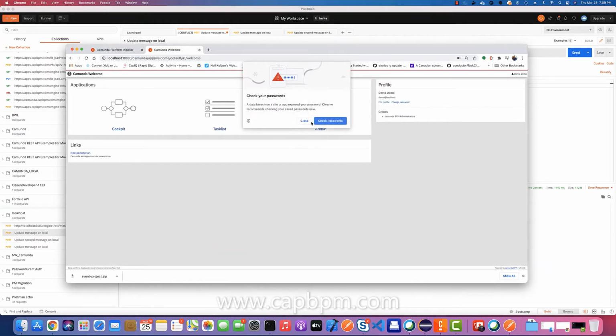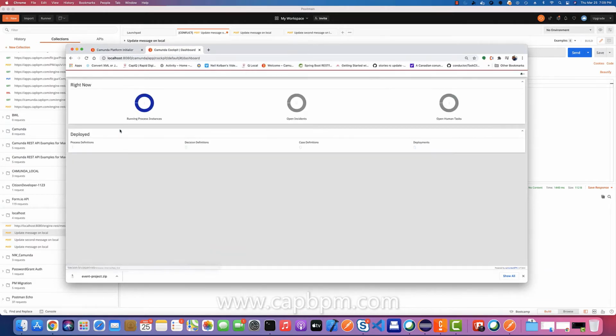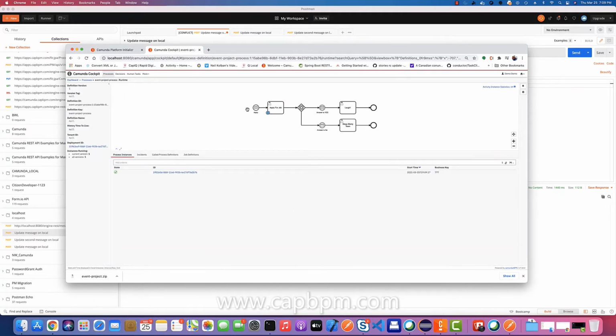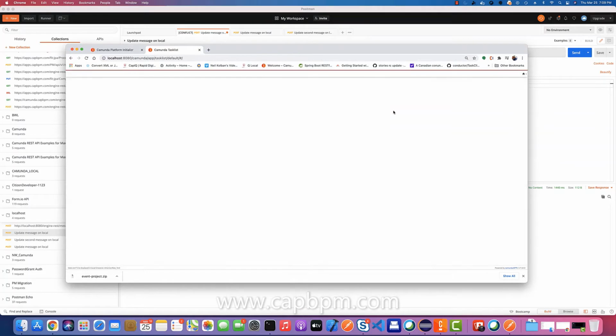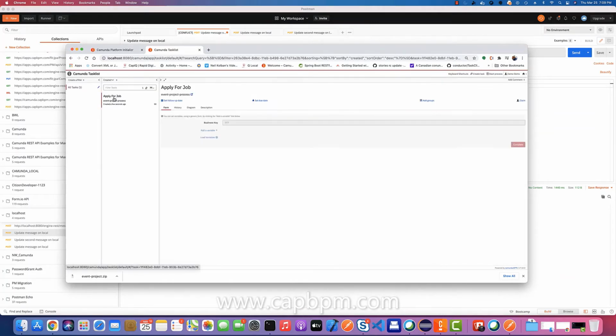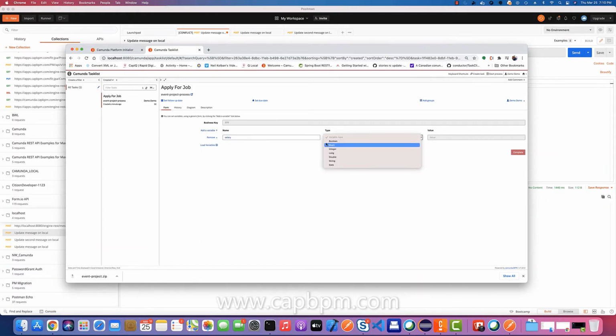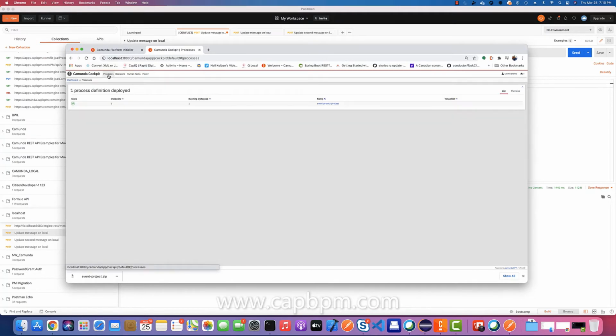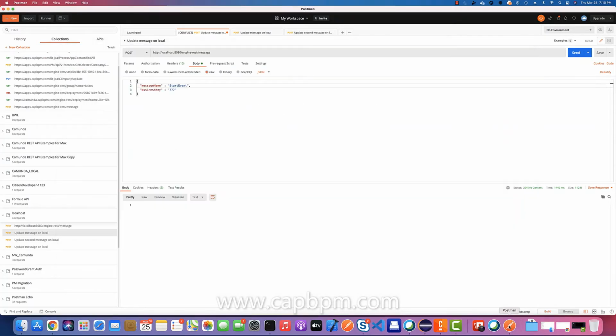The default username and password are demo. Go to the cockpit and look, there's our process with an active token on it because we just used Postman to start it. Now we have a human task, and I'm going to claim it. I'm going to give it a variable, which is the salary that I'm seeking in this job. And I'm going to move it along. So now we're going to be at the event listener.